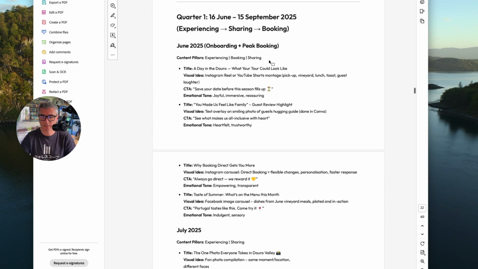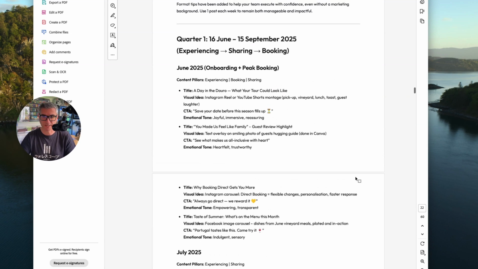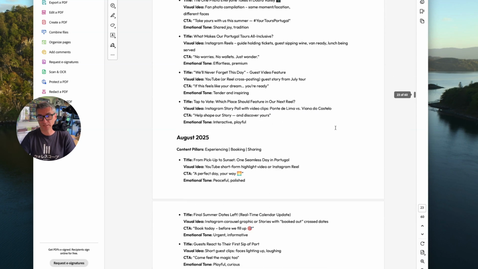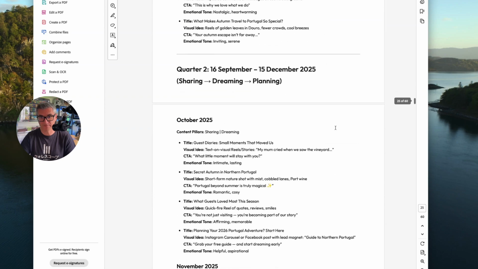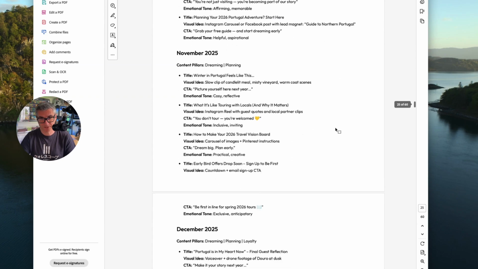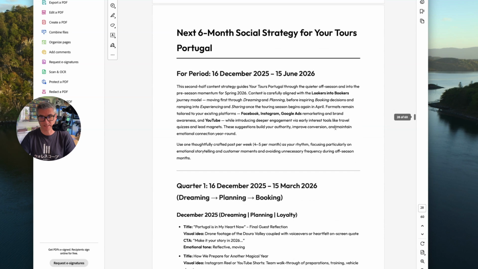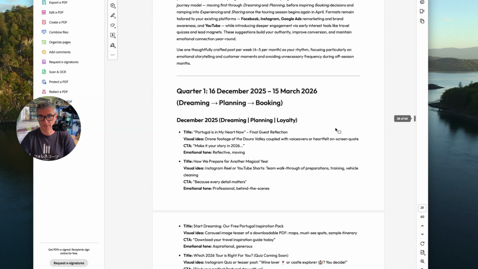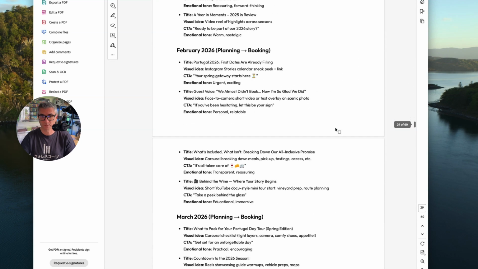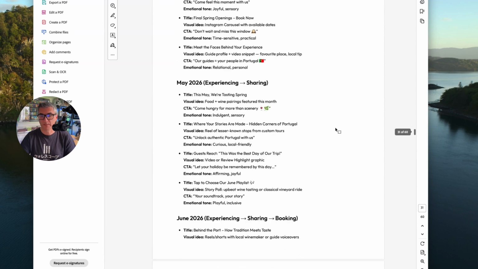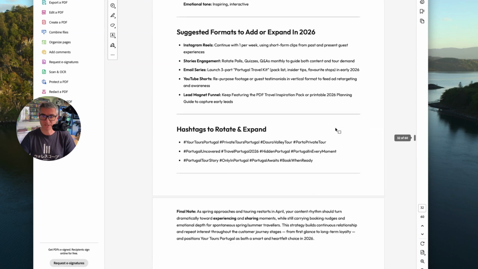So it's saying content pillars. Here's some content pillars to try and do. Again, it's title, visual idea, call to action, emotional tone. And it does this for every single month. So it's giving you ideas for every single month, each quarter, as well as going into the second 6 months for each quarter for the following 6 months. So it's going into that as well. And it also gives you ideas, suggested formats, hashtags, things like that at the end.